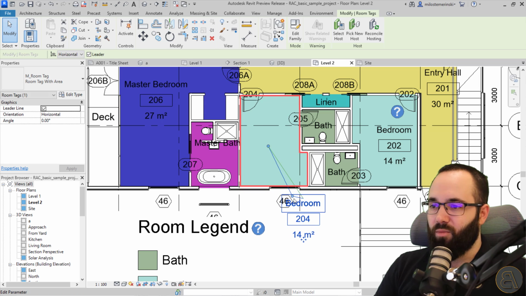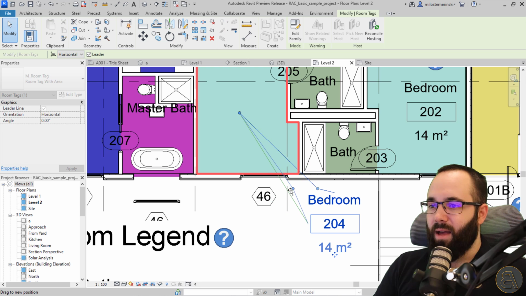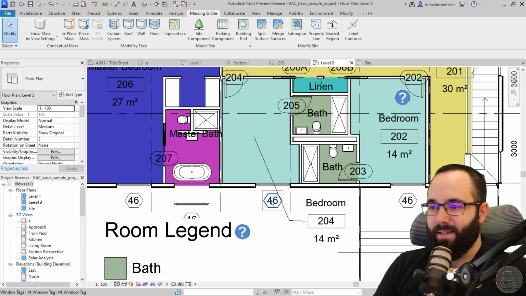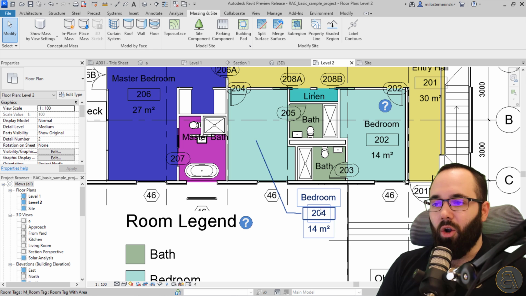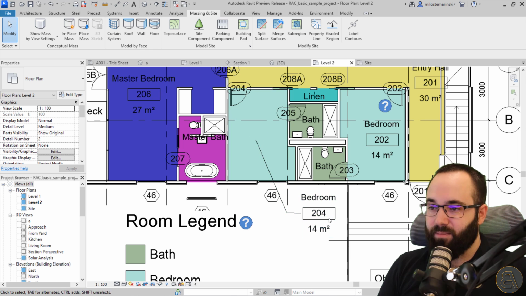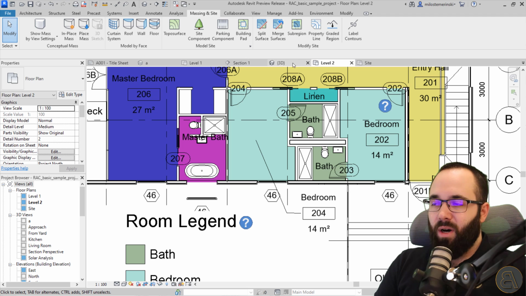Okay, so now when we move the leader inside of the room, you can see that it's just going to be displaying that room tag. So you can place the room tag there, and then you can have the leader pointing to the room. Obviously in this case not that important, but when you have a small room and you want to display this large room tag, it makes a lot of sense to have this ability with that leader to move the tag outside of the room. Okay, now let's talk about modify sub-elements.